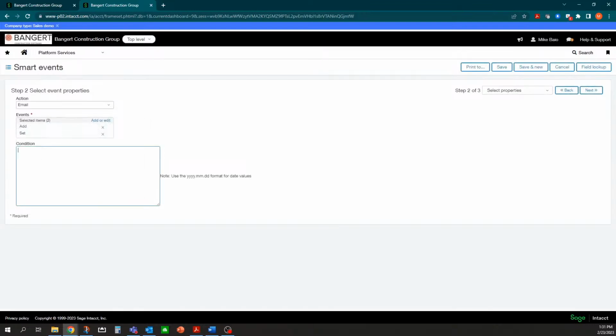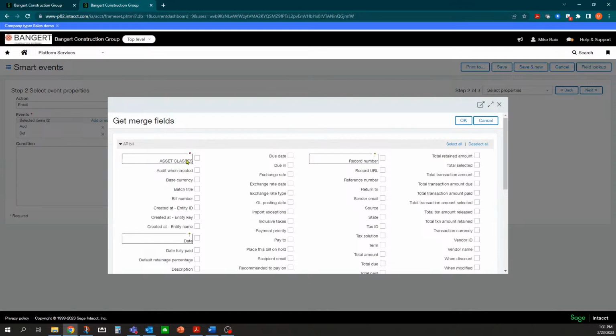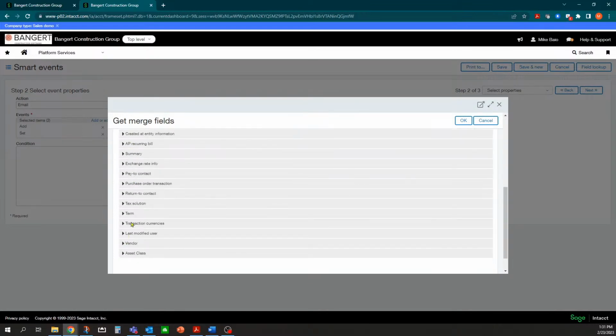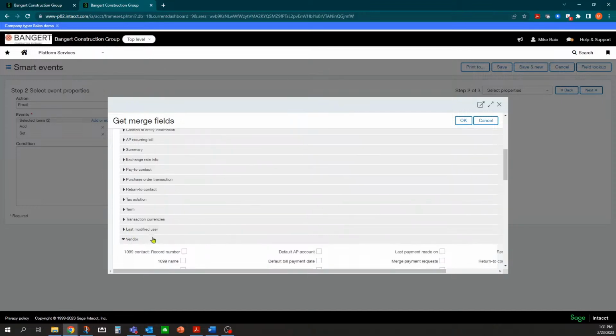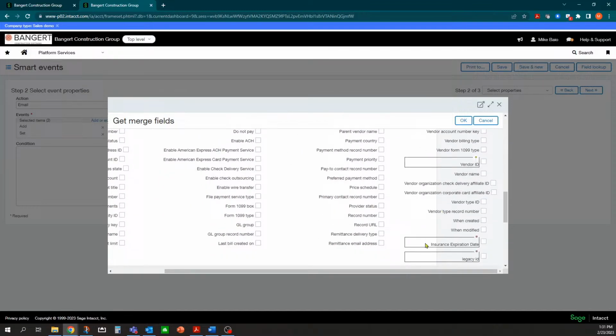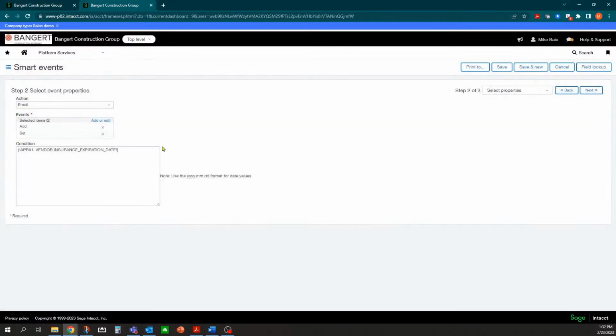And then the condition there would be, now I'm going to do it off of, where is that field? That field is not on the AP bill. That field is on the vendor record. So I would click field lookup, and I'm not going to go to the AP bill. I'm going to go to the vendor record because it's a related field. And now I have access to every field on the vendor record. In this case, you'll see down at the bottom here, there's my insurance expiration date. So I'm going to check that off, click OK.